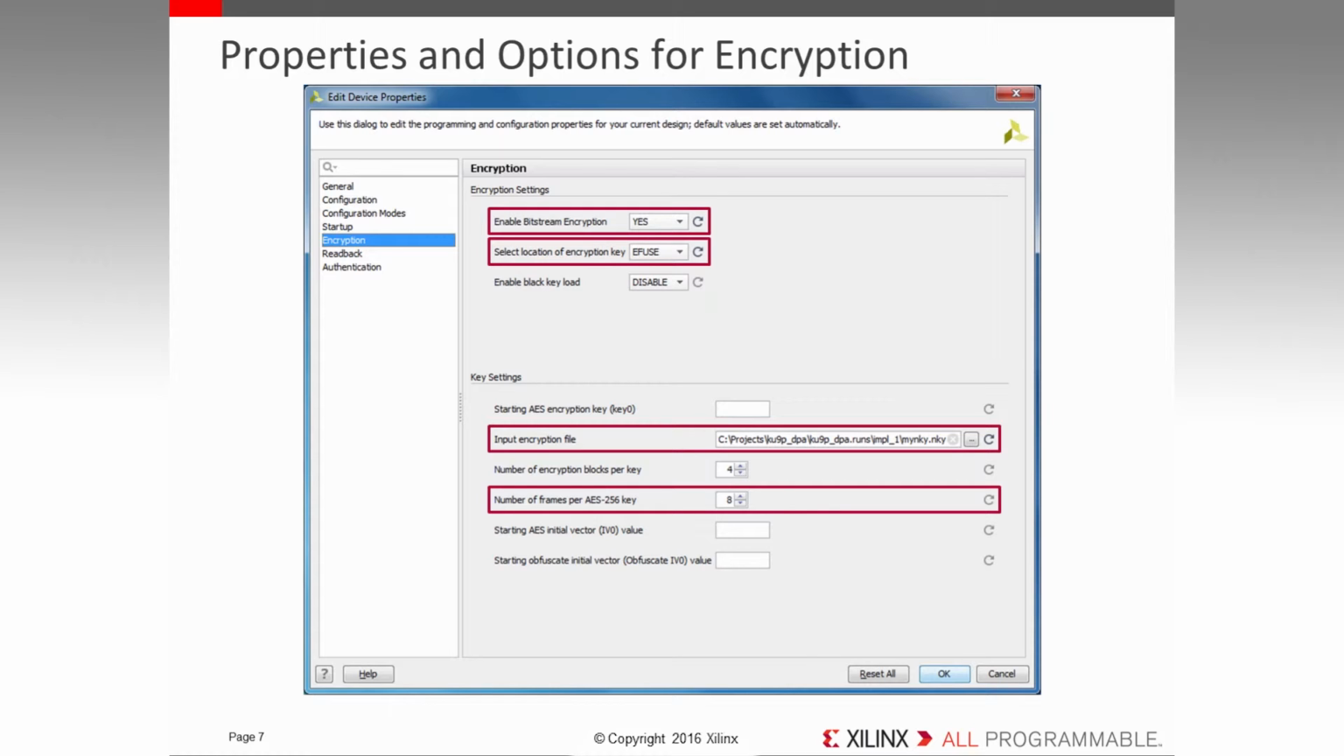Without resorting to math, I can tell you the XCKU9P device I'm using has tens of thousands of frames, so you might wonder how this could work if my NKY file only has 2 encryption keys. If you haven't provided enough keys, Vivado will generate more keys on your behalf and ultimately report them back to you through the output NKY file. However, Xilinx recommends you always generate a complete set of your own keys.